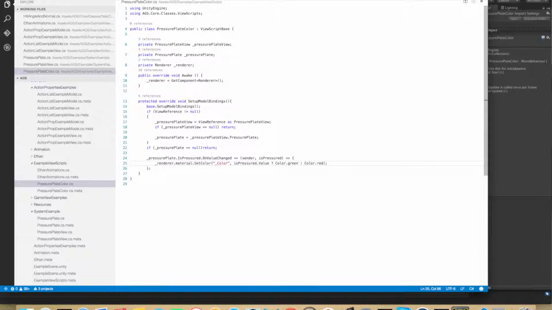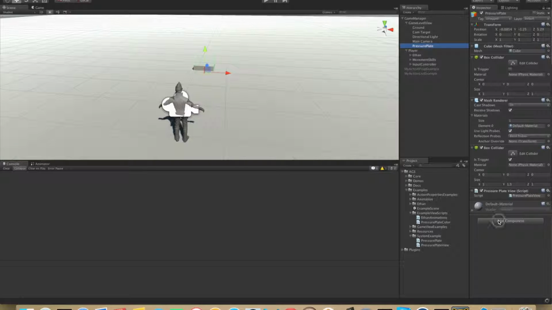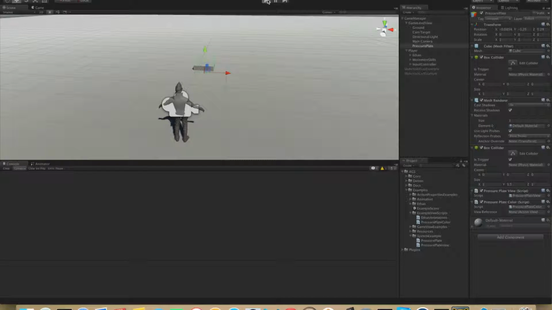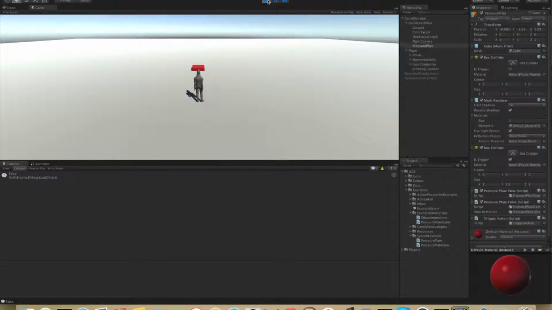And we are ready to test this. On the pressure plate, we add PressurePlateColor, and let's hit play. Yeah, you see the pressure plate is now not pressed, which means it is red, and once we step on it, it is green. Hooray! So that's it for this tutorial.